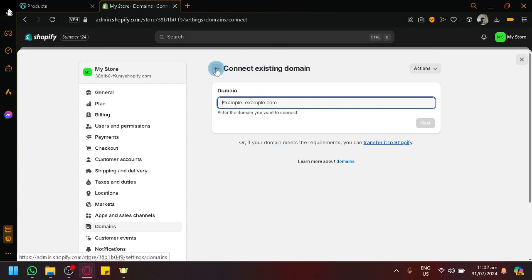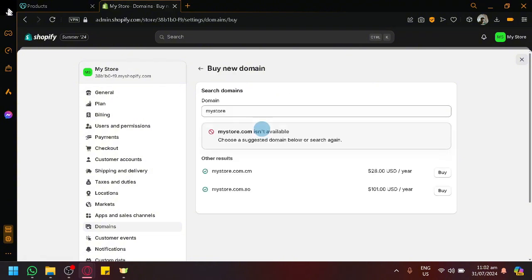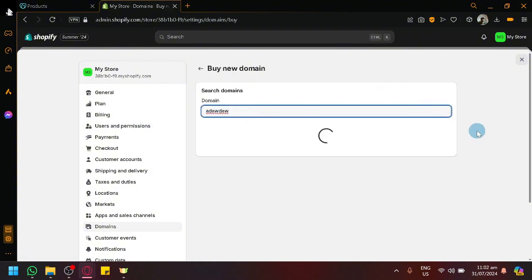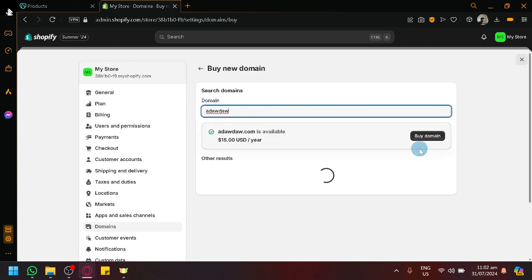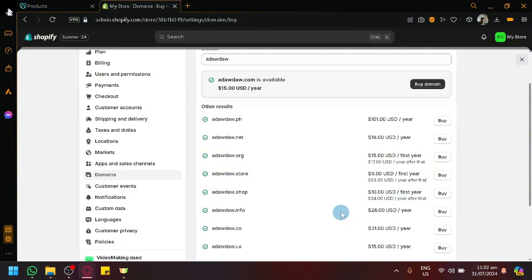your Shopify store. You can also try and purchase it through Shopify by clicking on buy new domain and then putting in the domain that you want. And as you can see here, you will be able to buy domain, but in some cases, GoDaddy will not be an option in this section.